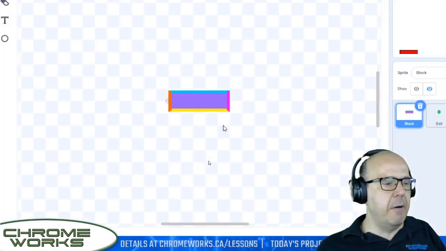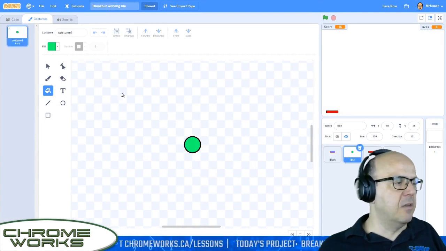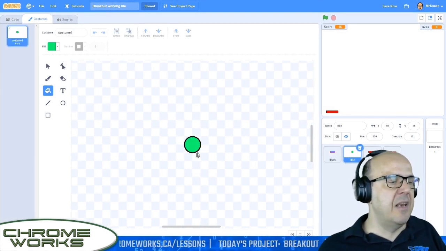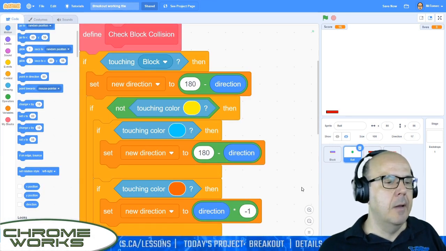So colors can be very important in this game, but my only point was that the ball color doesn't really matter, so feel free to customize that. You can even change the shape of it if you wanted to. It won't really make any difference at all.